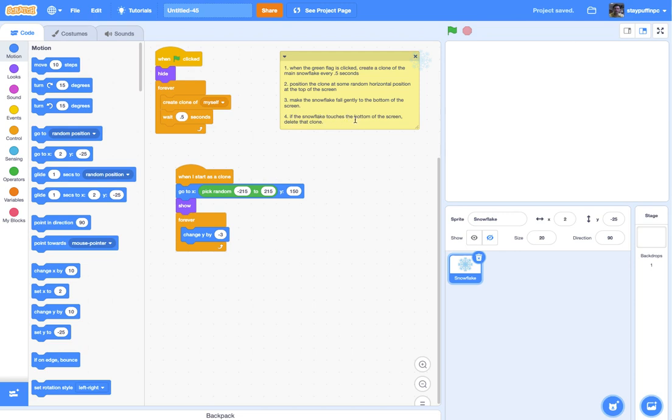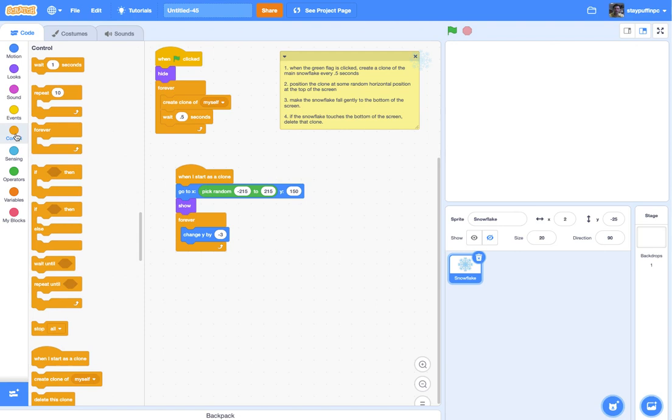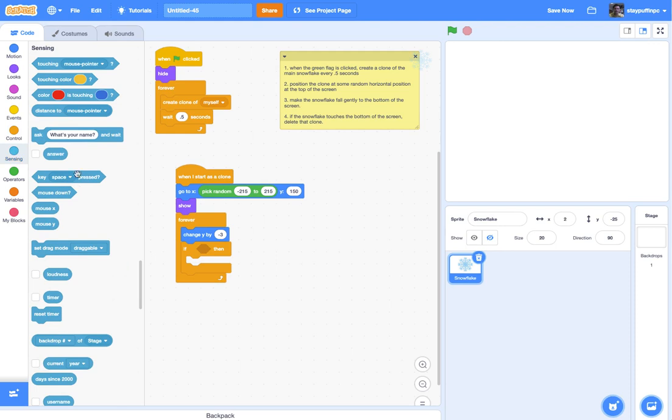So let's look at this last part of our plan. If the snowflake touches the bottom of the screen, delete the clone. I'm going to go back over to control, where I have some if blocks. This is: if something happens, then do that thing. So right here I have an if, looking for a condition. I'm going to put that inside my forever loop. I want to see if I'm touching the edge of the screen. So I go to sensing, and the very top block says touching. I'm going to grab this touching and put it in there.